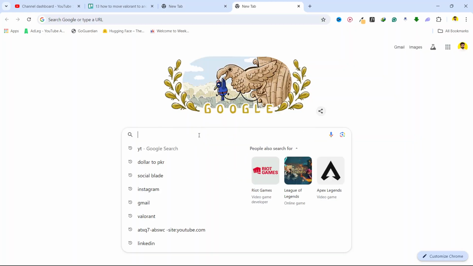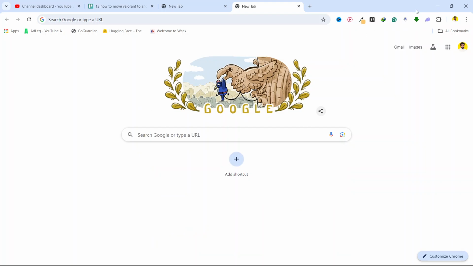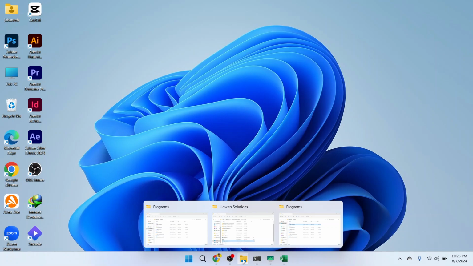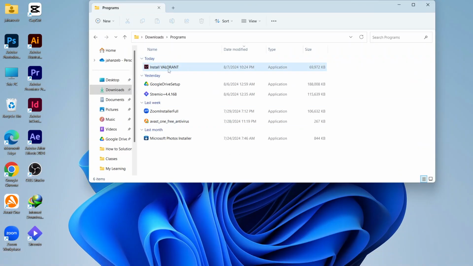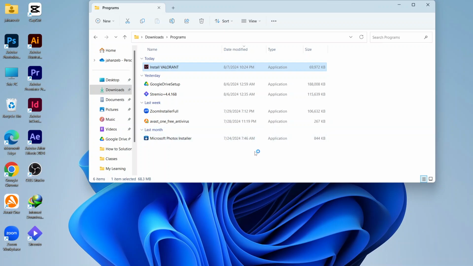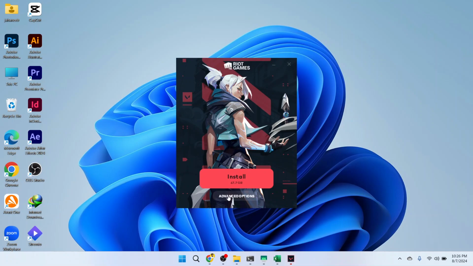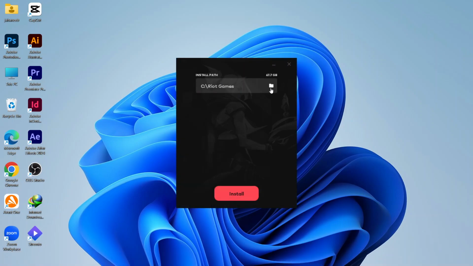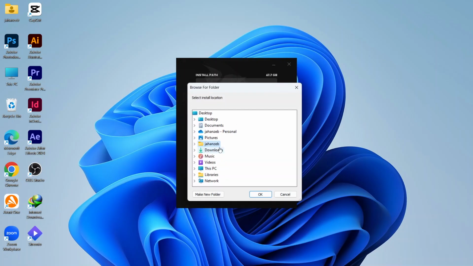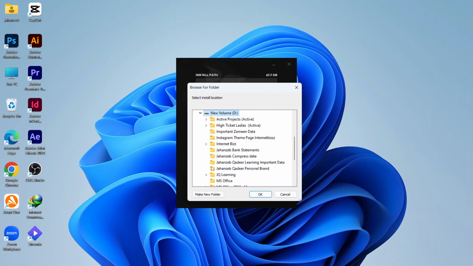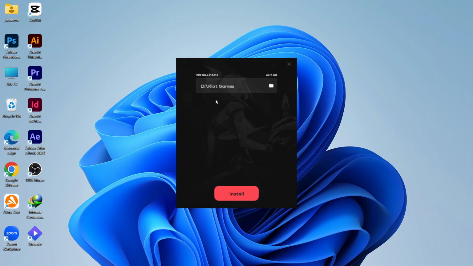So the first step, you need to download Valorant from any browser. Once you download it, you can see in the programs that there is an option to install. Click here, click on yes, wait for a few seconds, and the next window that opens is Riot Games. Here you can see the advanced option, click on that, and here you can select the install path. So I want this one on D. Here you can see select, then you need to click on install.